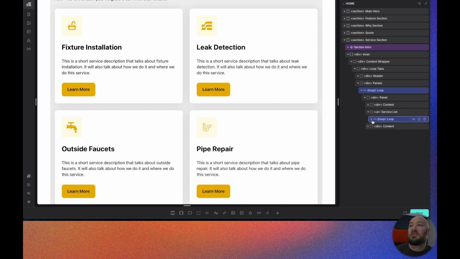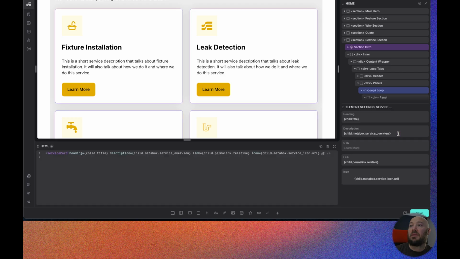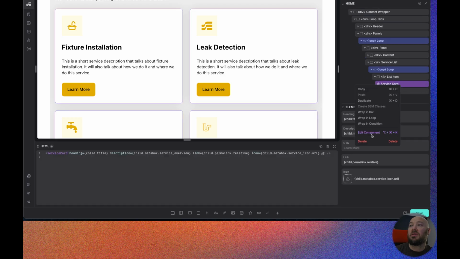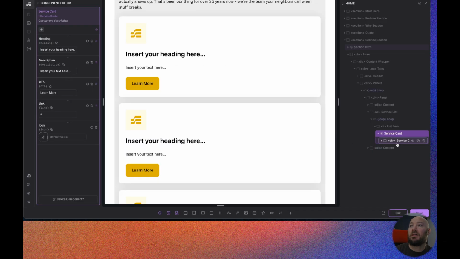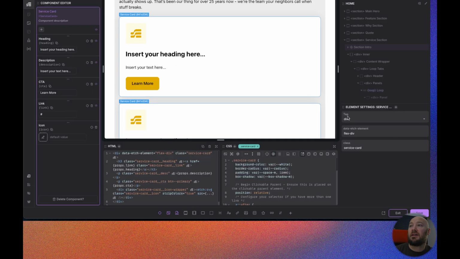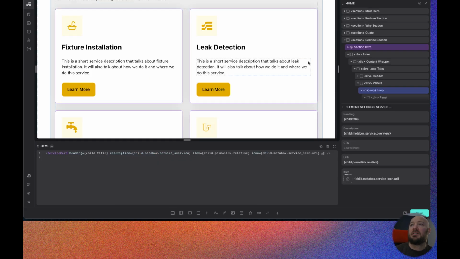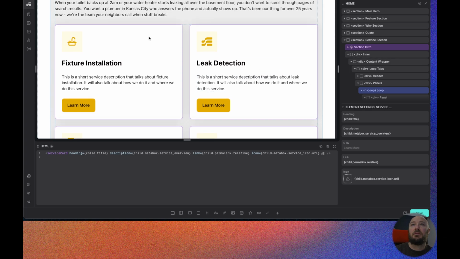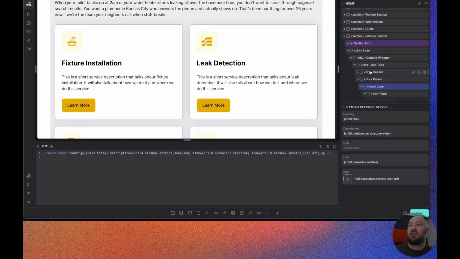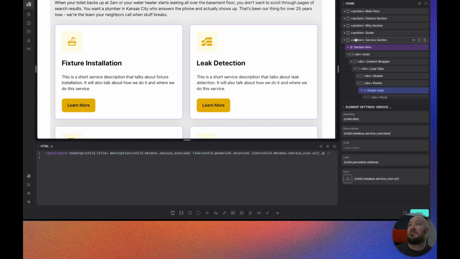get into my service list and my card. I'm going to edit my component here. And on the service card, I need to change this to an article. And the great part about using a component like this is I only have to change it in one spot, and it is going to change that everywhere for me. All right, I can exit that. That just is a better semantic HTML for that specific item.